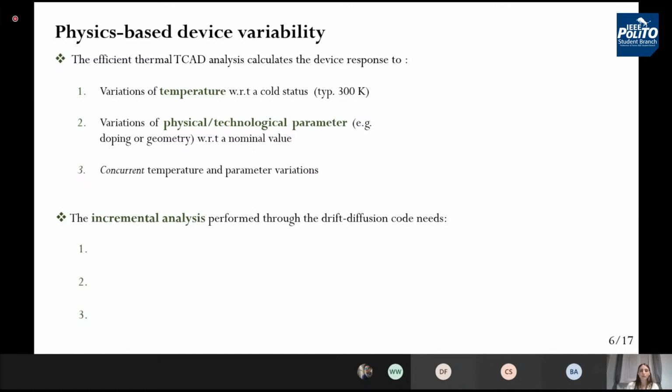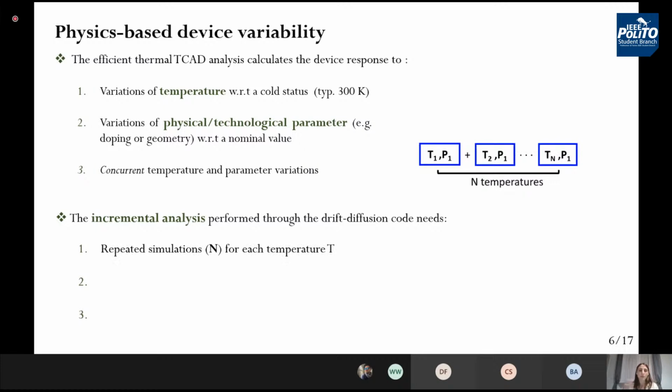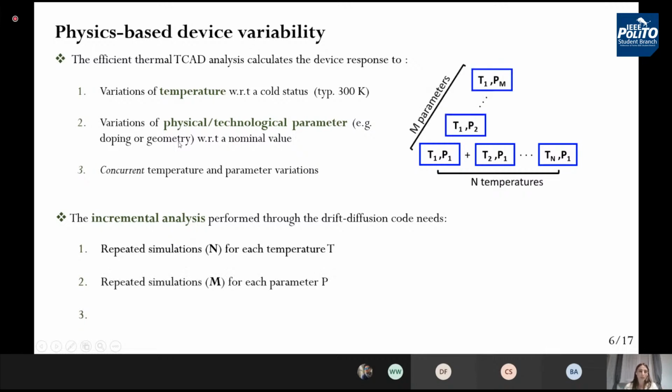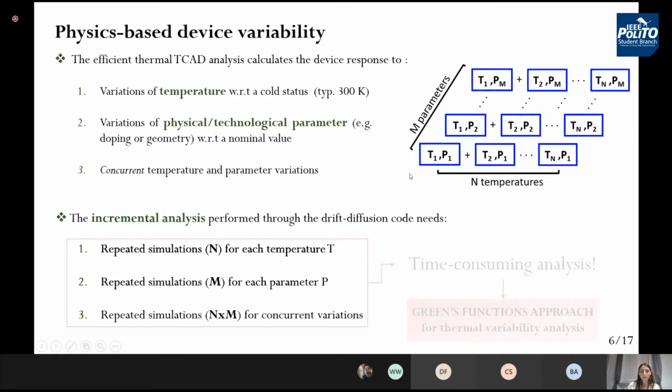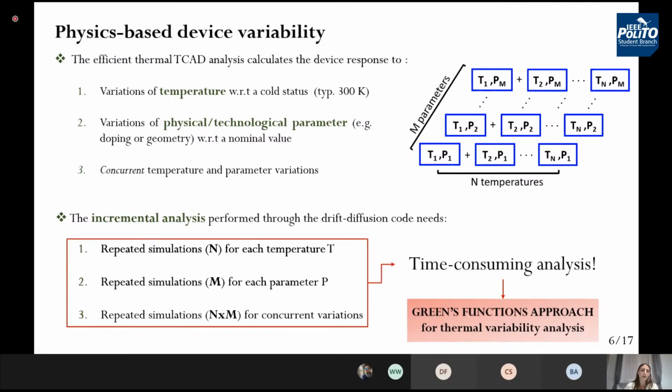The drift diffusion code is able to perform this analysis through an incremental approach, which consists of repeated simulations at each temperature T, then repeated simulations at each parameter P, and finally, for concurrent variations, we have a total number of simulations equal to the product N times M. So this is a time-consuming procedure that can be overcome through an efficient thermal variability analysis based on the so-called Green's function approach.